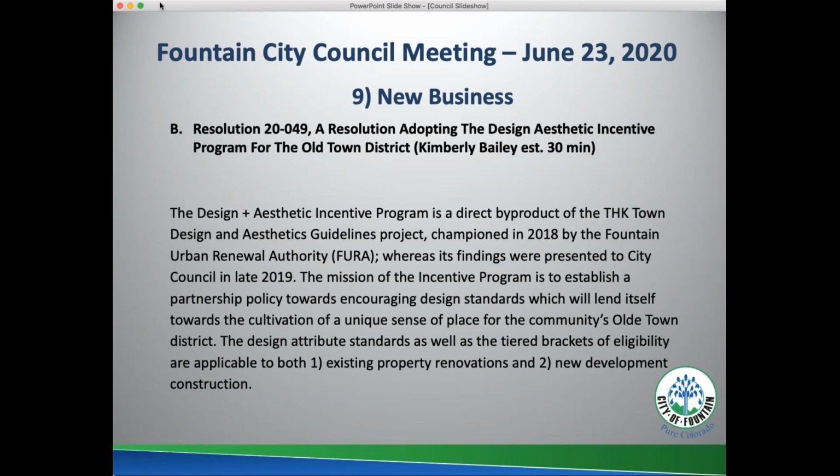The mission of the incentive program is to establish a partnership policy towards encouraging design standards, which will lend itself towards cultivation of a unique sense of place for our community's Old Town District, something we just do not have today anywhere within the Fountain Valley. The design attribute standards, as well as the tiered brackets availability that we will go over this evening, are both applicable to the existing property renovations, as well as including new development construction interests into the district.